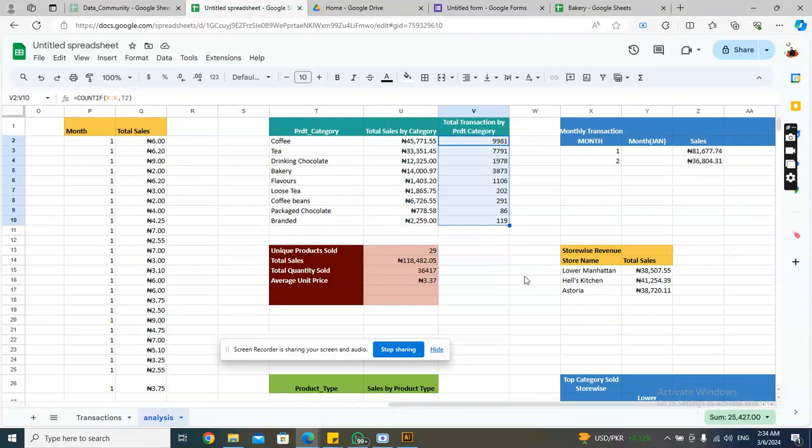We also have the unique products sold. We have 29 unique products. And total sales made is 118, and total quantity sold is 36,417, with an average unit price. This is a 2 month data, January and February, and these are the sales made in both months.